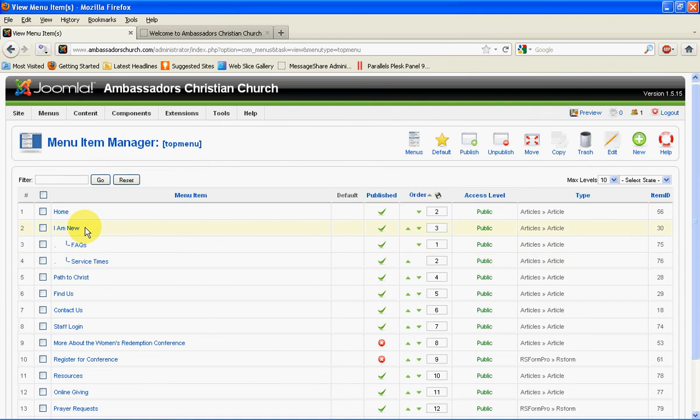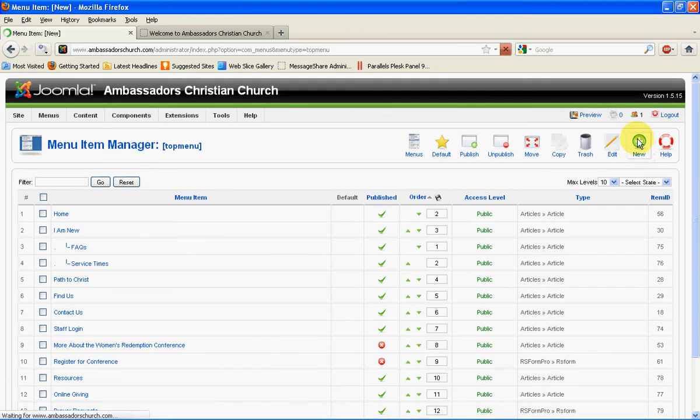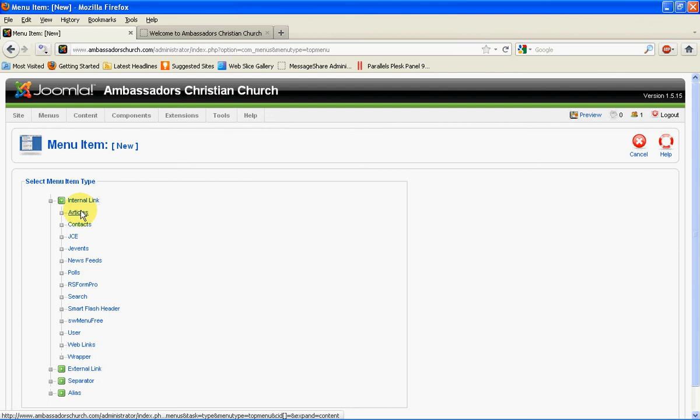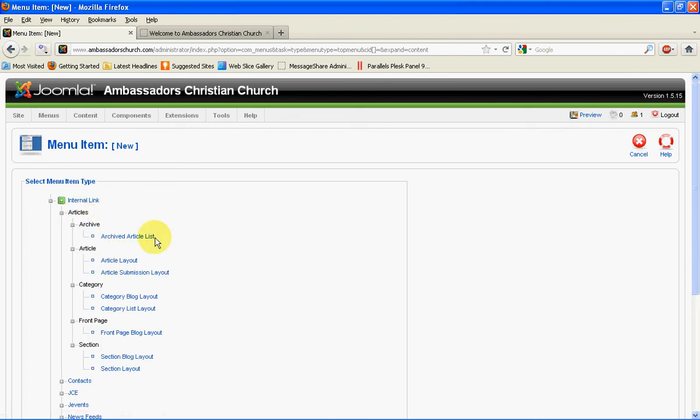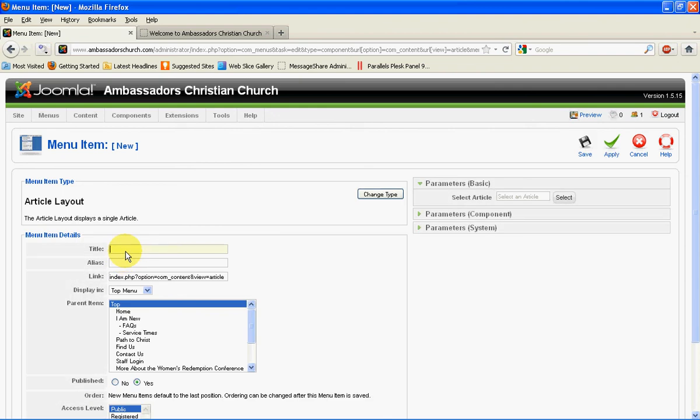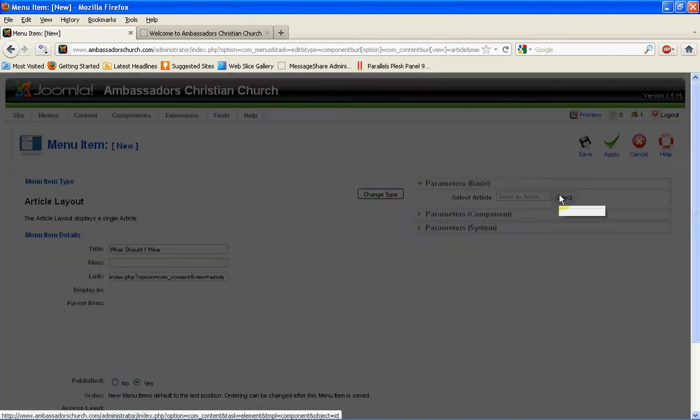So I want to create a new menu item. Click on New. 99% of the time you are going to be clicking Articles when we select the menu type. 99% of the time you're going to be selecting Article Layout. Title, What Should I Wear? Leaving the alias field blank. We want to display this in the top menu. We want to select our article. We had just created this article.